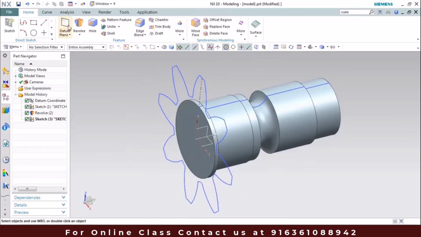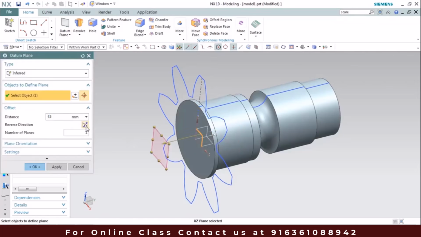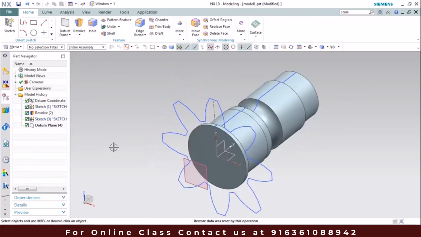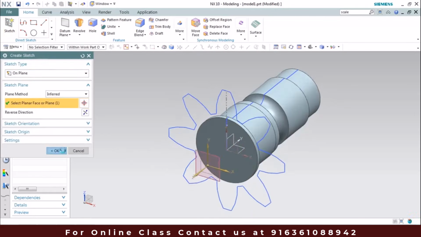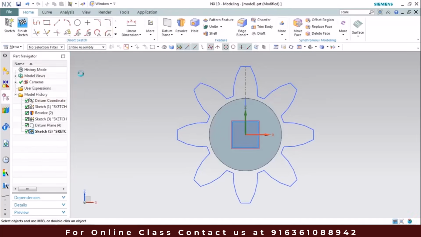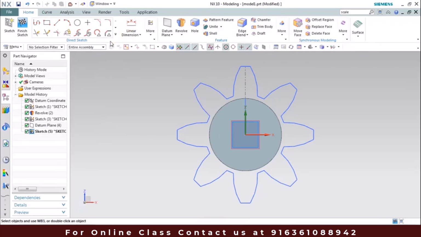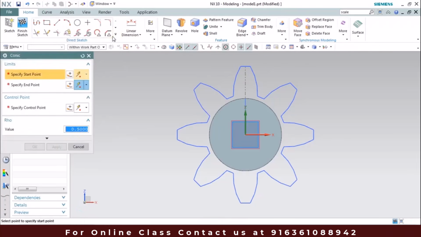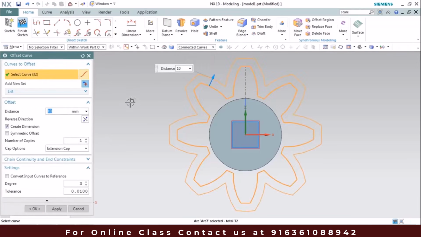So now I will offset the plane from here. It should be in the opposite direction with a 45 distance. Click OK. Now I will sketch on this plane. So select the sketch and select the plane which I have just created. And now we will offset this curve. I'll select the entire curve at a time. Sorry, offset curve. Select the connected curve and select this. It should be in the opposite direction.